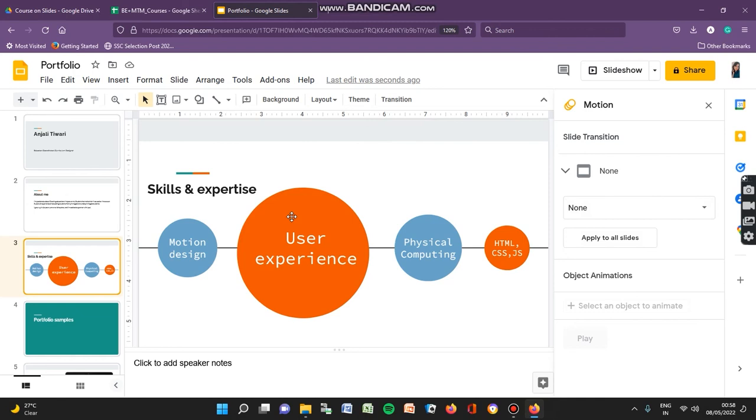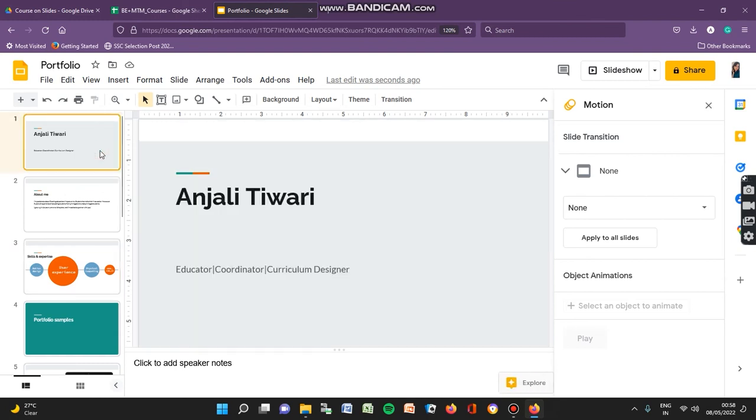If you don't know how to apply these transitions and animations, then that video will help you. So I hope with this video you got some knowledge about these templates and how to edit them. So please share your work if you can create some amazing work with this template.